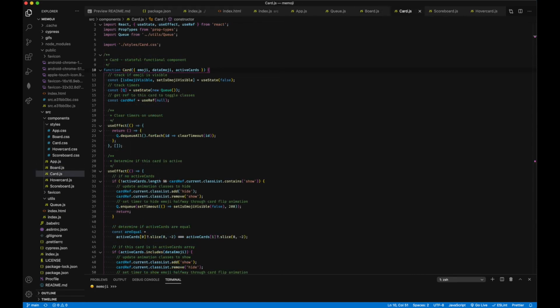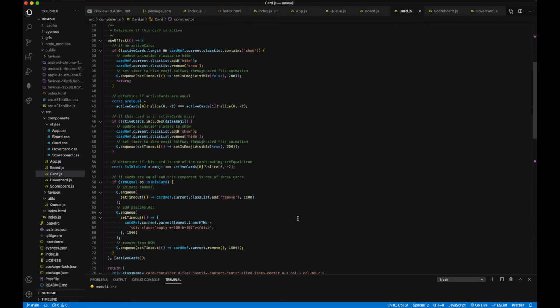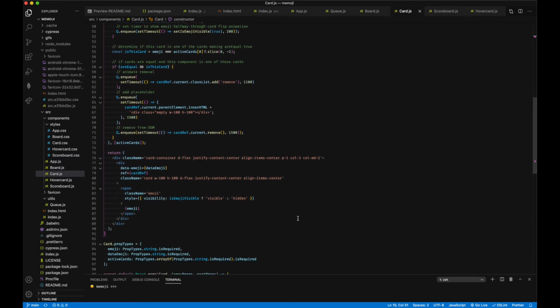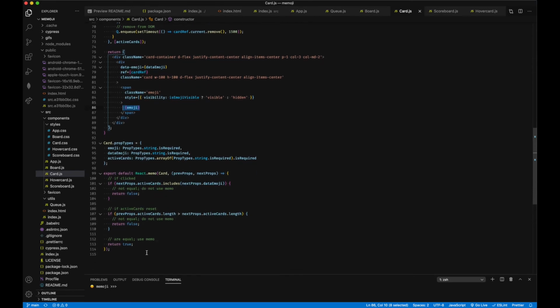Each card component is stateful. There's a Boolean used to determine whether or not the card is visible. There's another instantiation of a queue, and then using useRef again to grab hold of the card div. A couple lifecycle hooks for cleanup, and then one to determine if this card is active. The return is just a couple of divs, and here is the emoji that we actually see rendered to the screen. And then each card component is memoized.